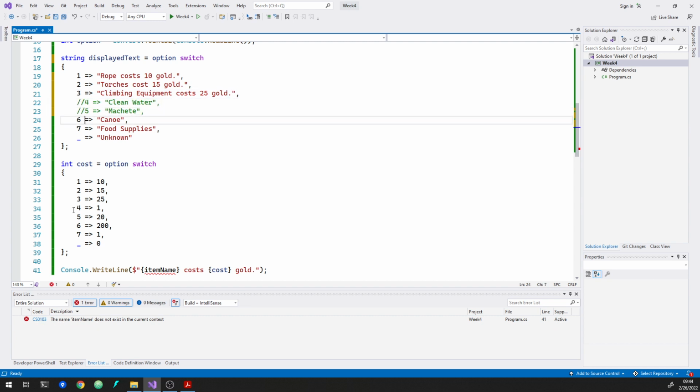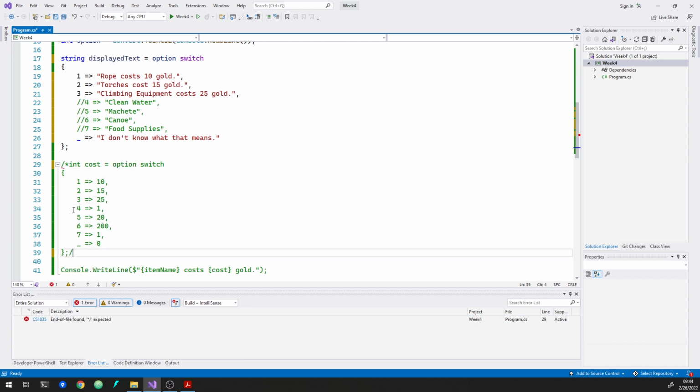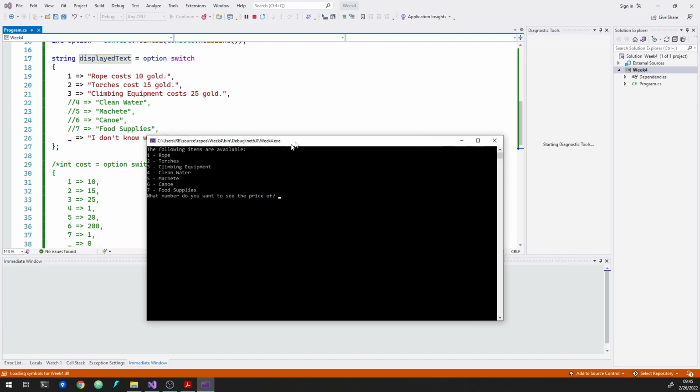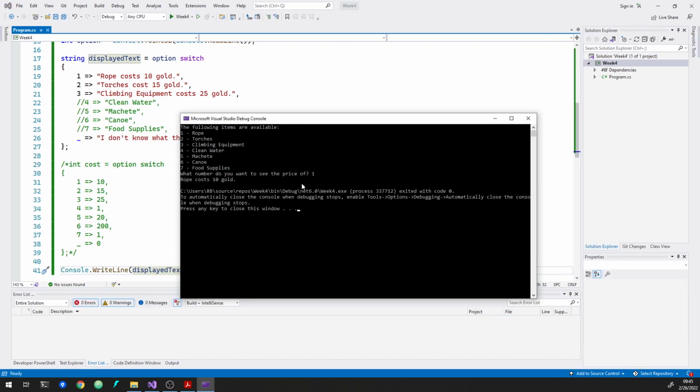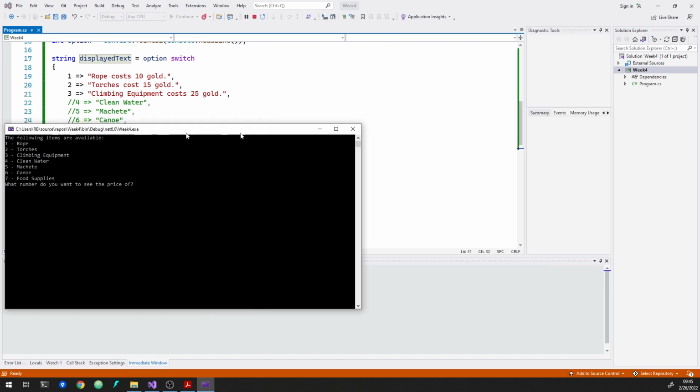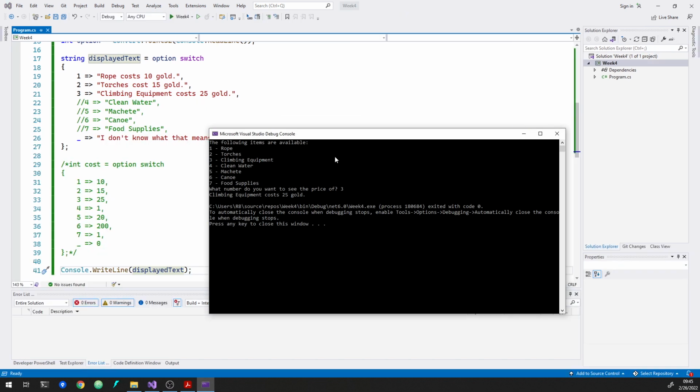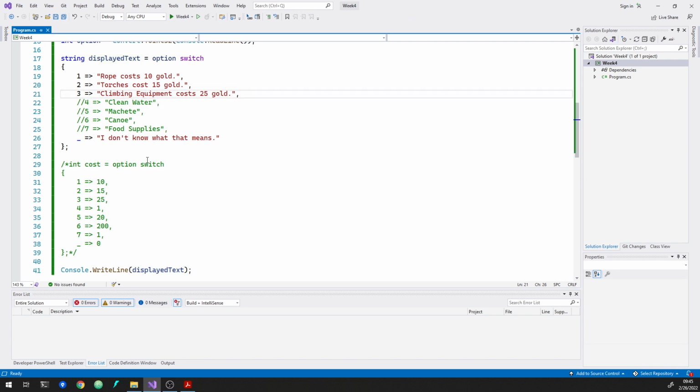I'm gonna skip these. And I'm gonna say down here, I don't know what that means. And then I can actually comment out this entire thing. And now all of this can just be the message we displayed text. So now if I pick, say, rope costs 10 gold. If I pick climbing equipment costs 25 gold. So now that change allows us to get the grammar correct in it regardless of what it is.